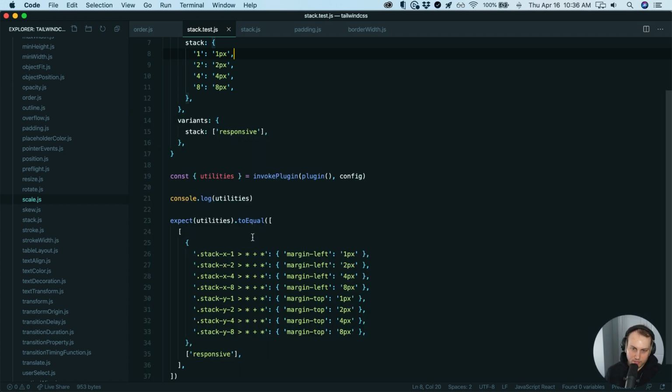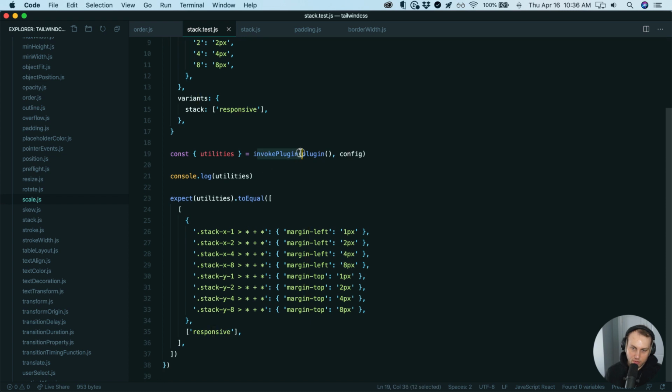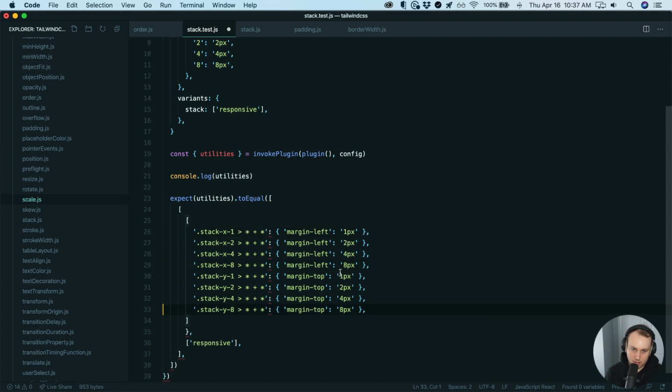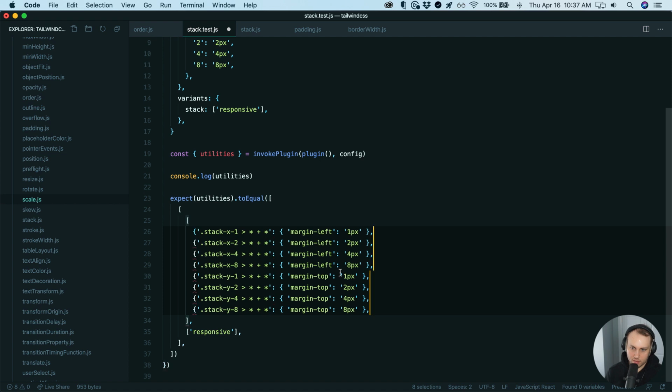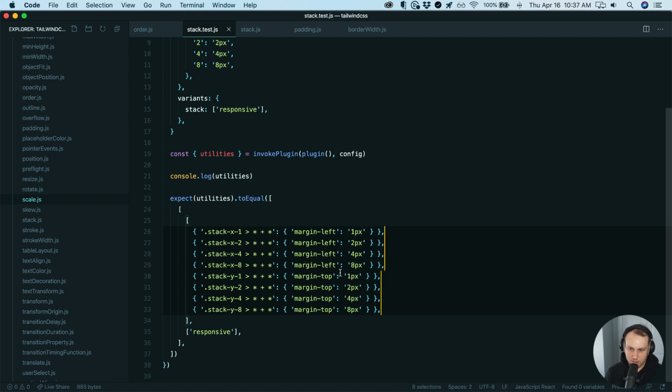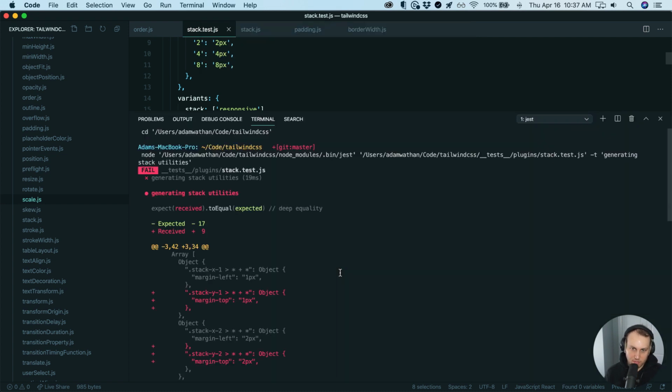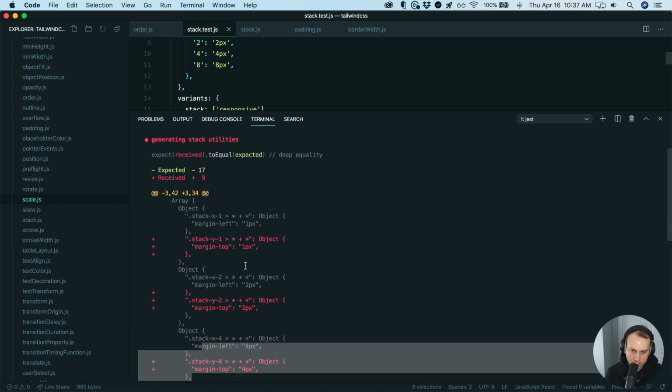It's just this invoke plugin thing is not dealing with collapsing the results. So if we were to make this an array, and then make all these objects, I bet you that's going to be a little bit closer, but that's kind of not really what we want. Well, it's not what we want. It does have the same results. Okay, so now it's just in the wrong order.